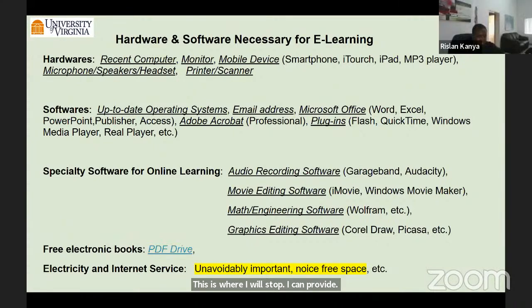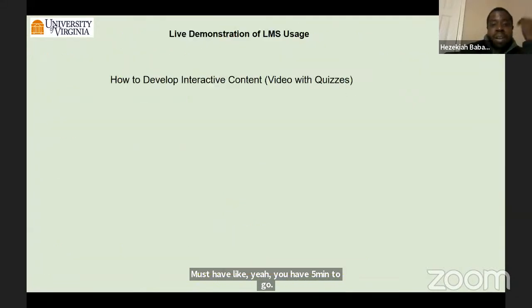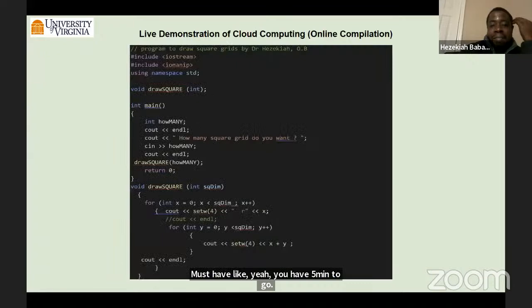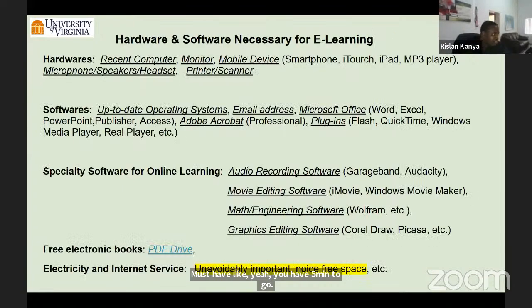Mr. Hezekiah, you have 5 minutes to go. Yeah, I said this is where I will stop because I'm really in a rush. Yeah, so thank you very much.